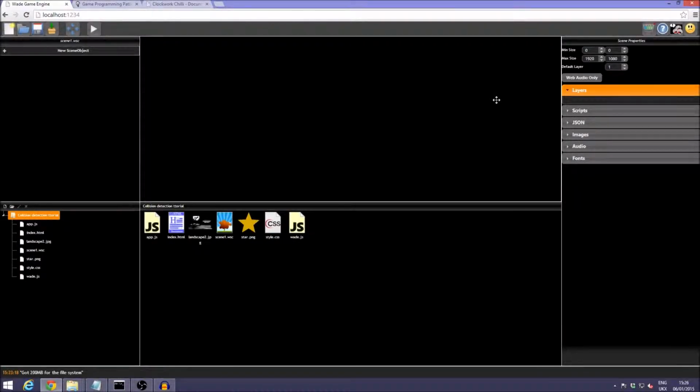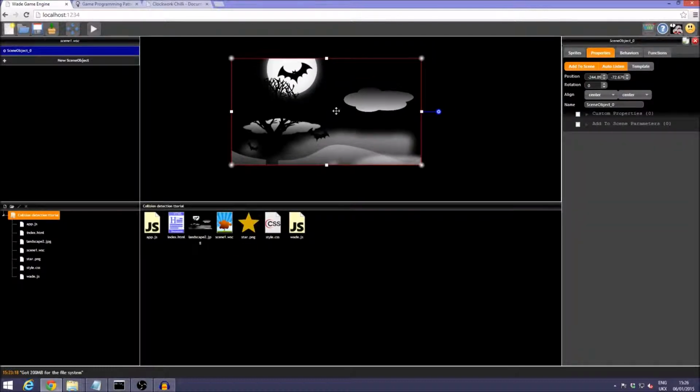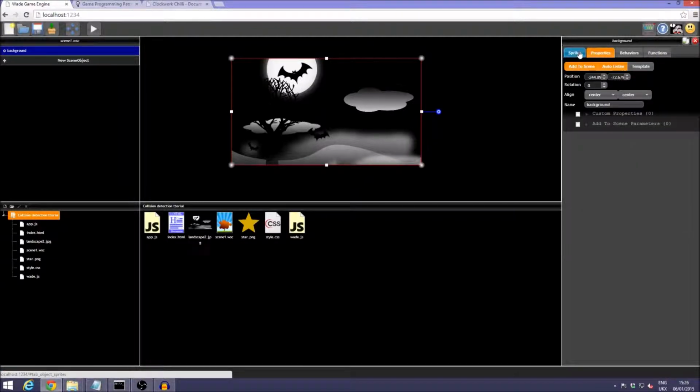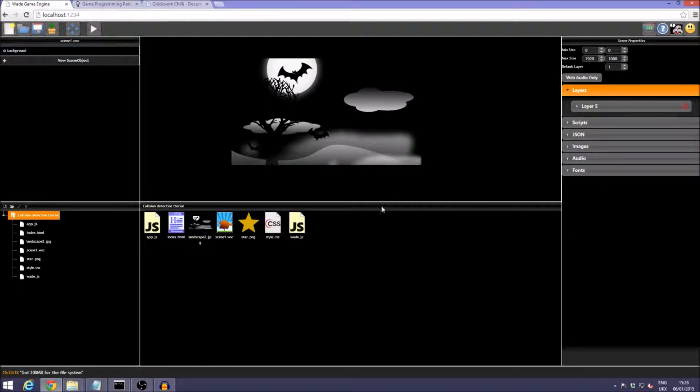Hello everyone, in this tutorial we're going to be taking a look at collision detection. Now in order for us to do this we need a scene with some items in that can collide with each other. So first of all I'm going to drag my background sprite into the scene, and this creates a scene object which we will name background, and then we're going to go to the sprite and set it to layer 5. This just makes sure it is behind everything else in the scene as it is our background.